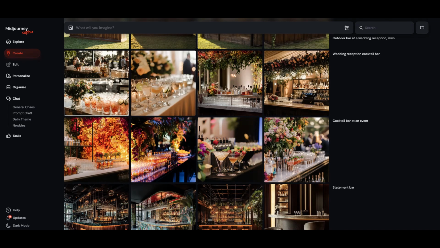The bar is almost always a central focal part for any event. There's no two ways about it. Even if it's a breakfast bar where you've got juices and fresh squeezed smoothies and everything, the bar is still a central hub for events. And prompting in MidJourney for bars has probably been the most challenging for me.